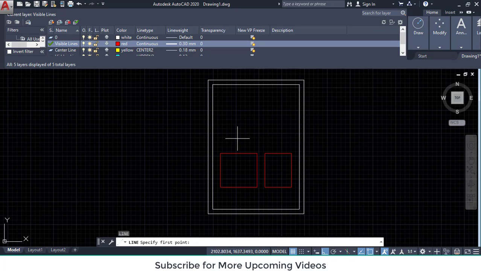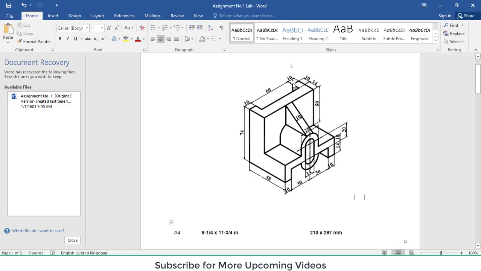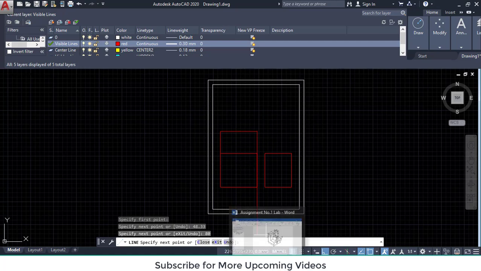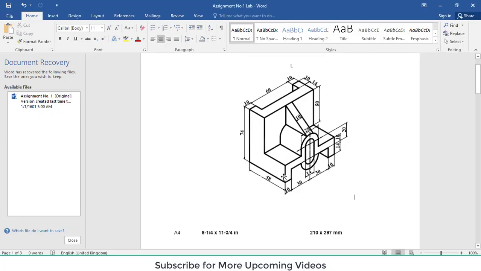Now distance between front view and top view is 48.33 according to sheet division. So draw line command, 48.33. Start your top view from here. The length of top view is 80 millimeter. 10 plus 60 plus 10 is equal to 80 millimeter. So draw this line 80 millimeter. Width of top view is 58 millimeter from this point up to this edge. Total width is equal to 58 millimeter.